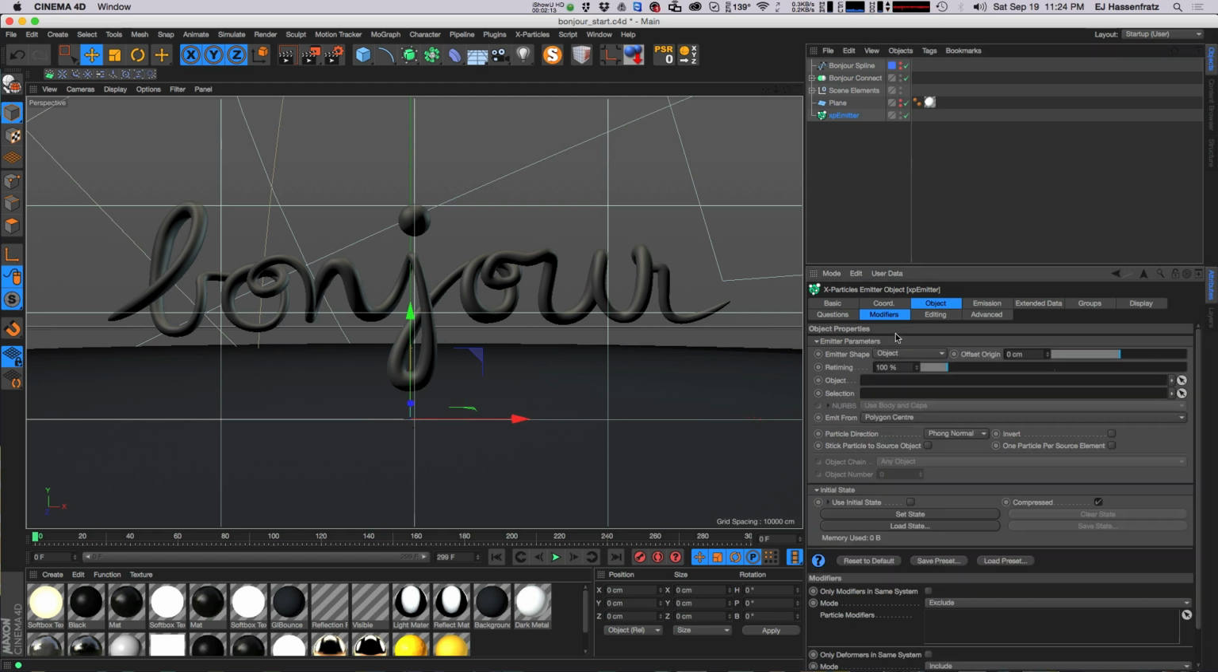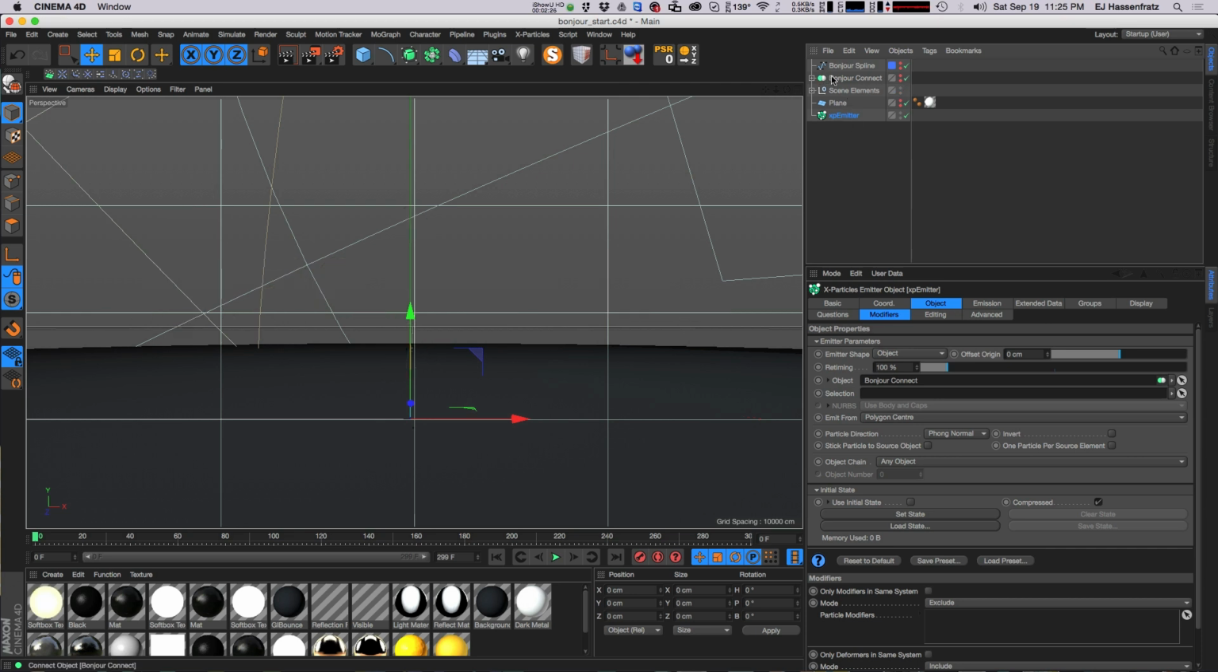This is where that connect object comes in handy, since it's treating both our script with our spline wrap and the sphere as one, we can just drag this connect object in. And I'm just going to hide the connect object from view. So we have our bonjour connect being the object emitter shape.